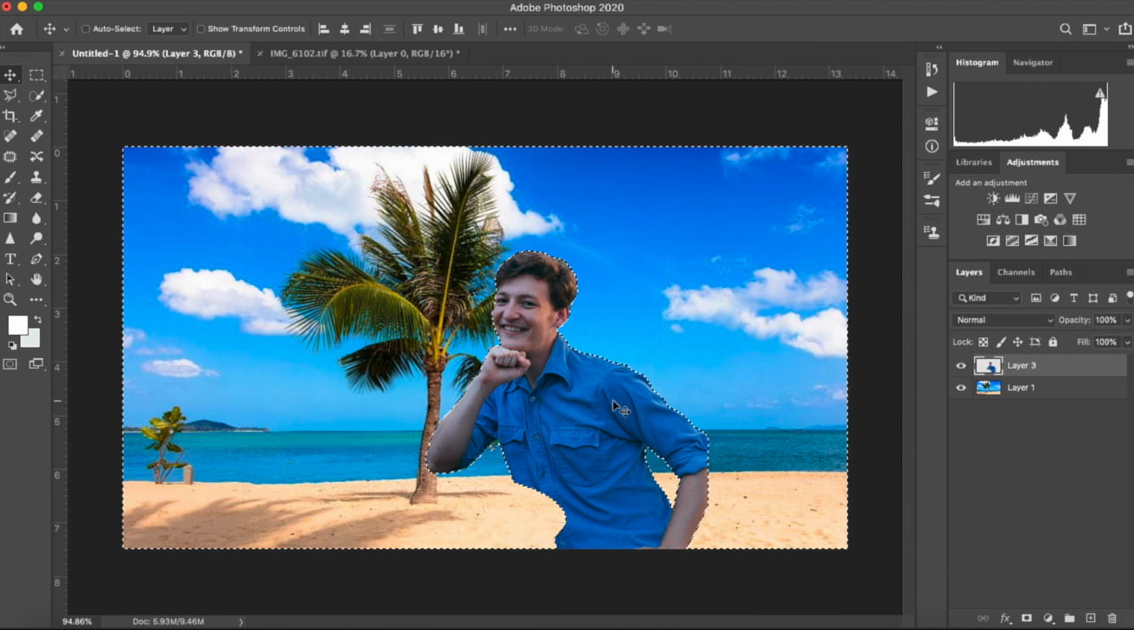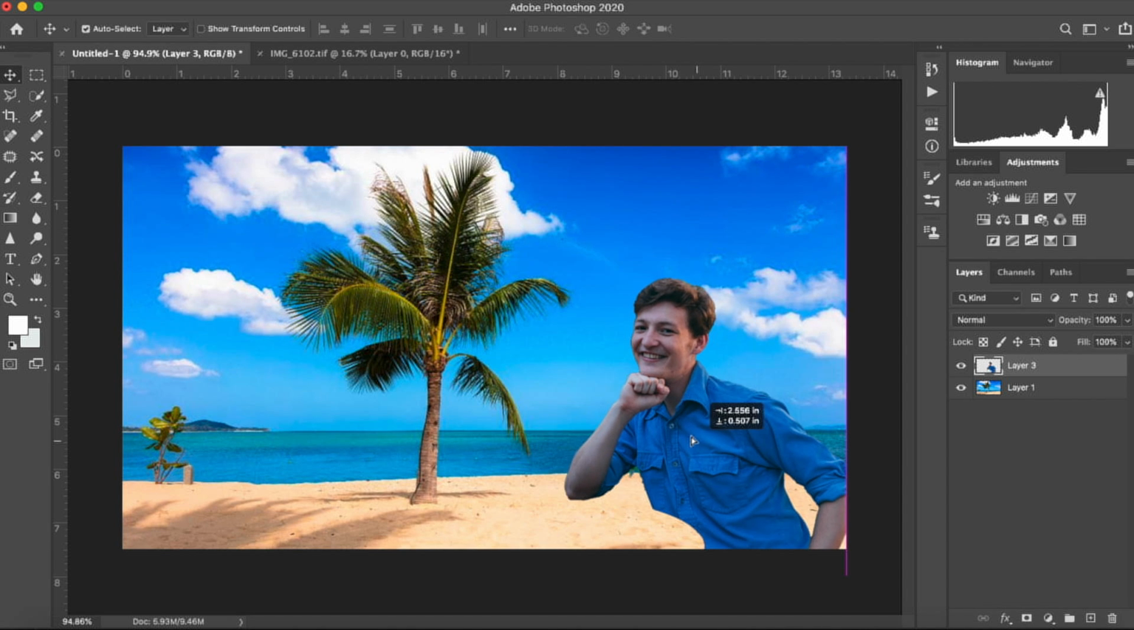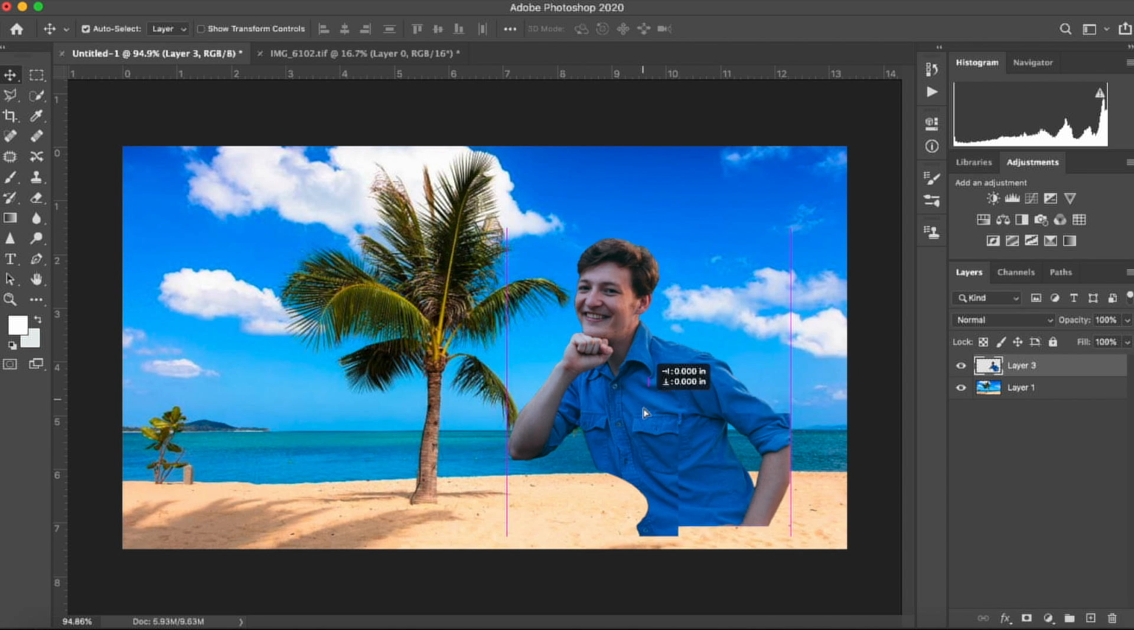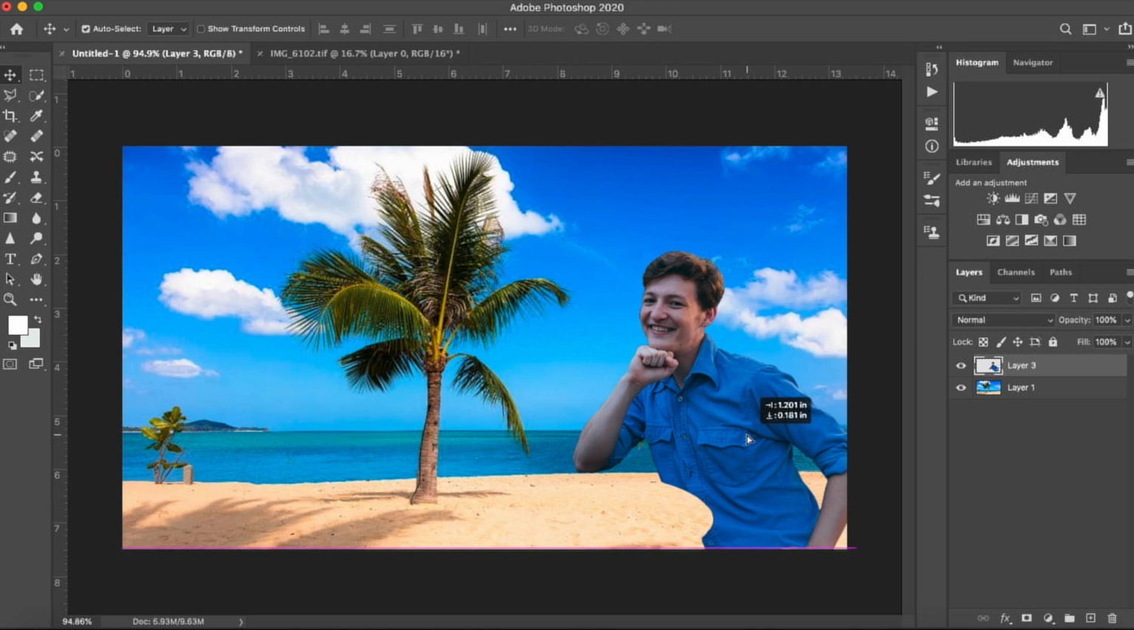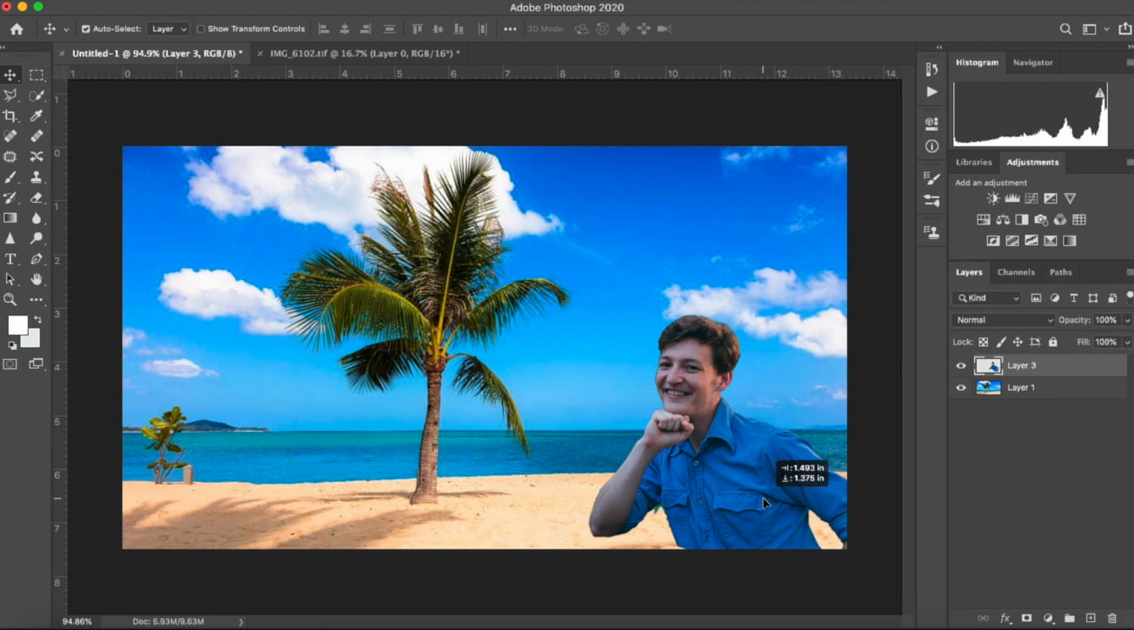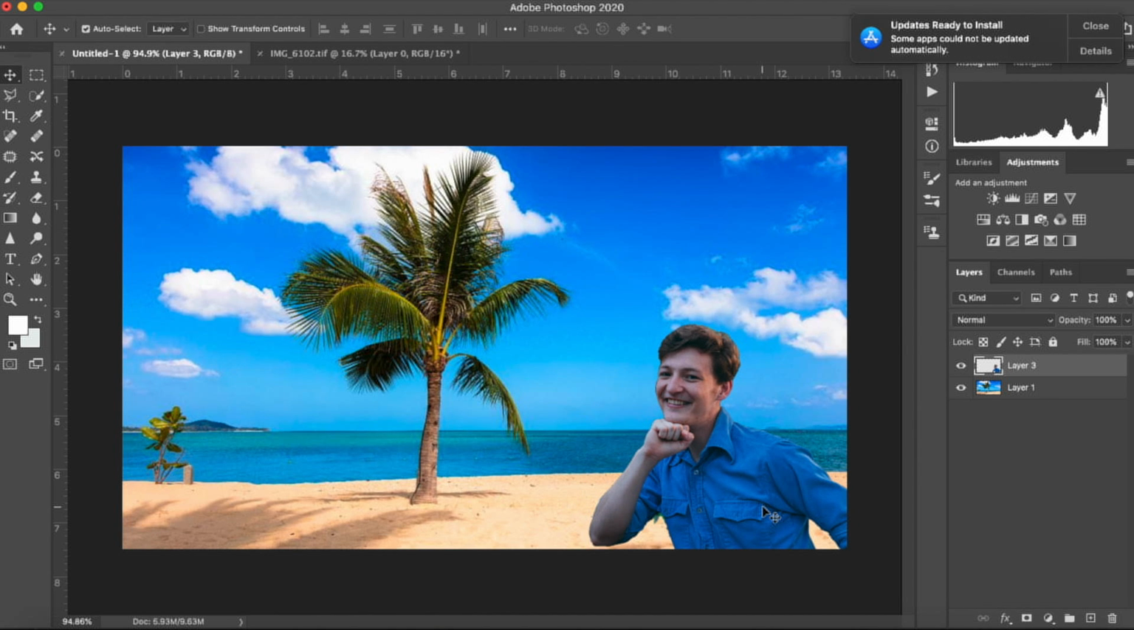And then you can just deselect and drag him down. So he's got a cutout in his stomach and his arms cut off. So I can just put him on the bottom right here, and then boom, Eli is now at the beach just chilling, having a good time.